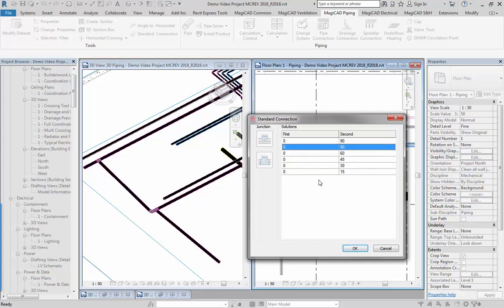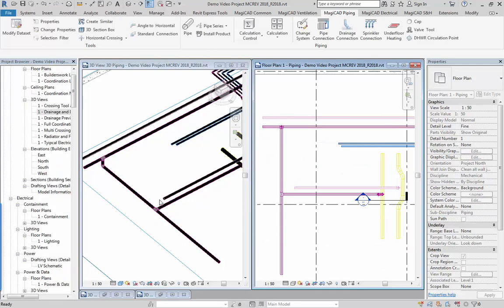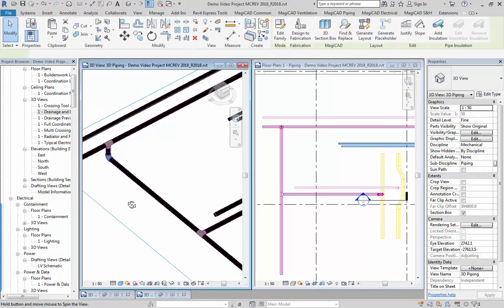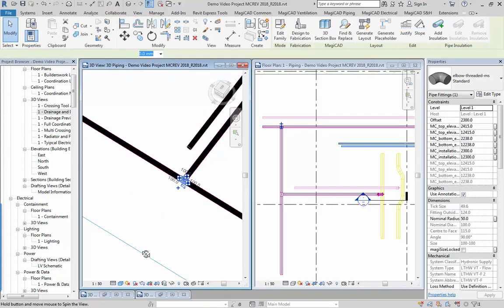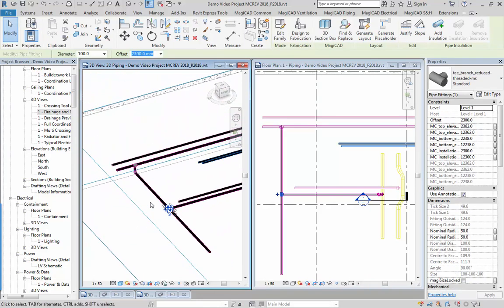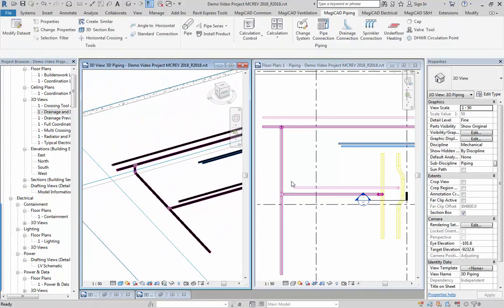as you see fit there. So it depends how you want to set that up. Press OK, and you can see that it's now done the 90-degree bend there and then the T-piece there. So that's a standard connection, that's how that works.